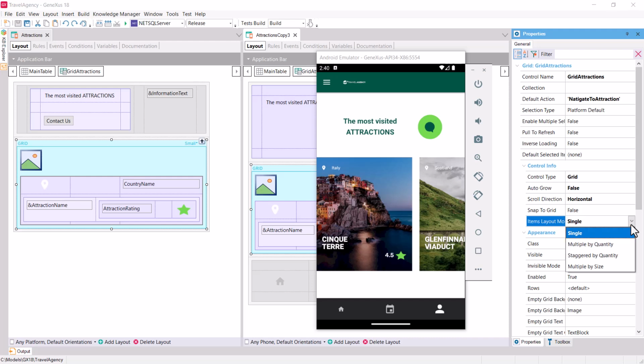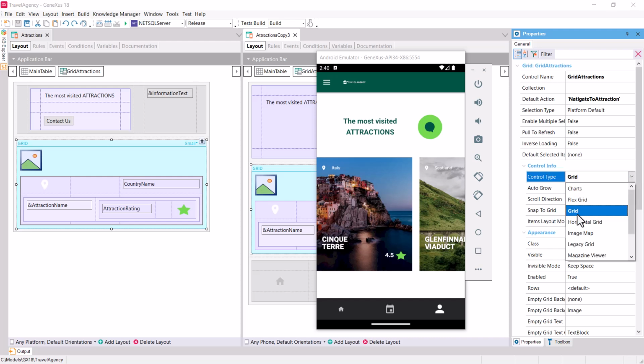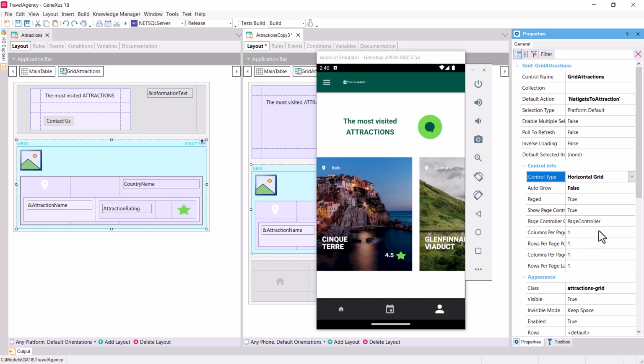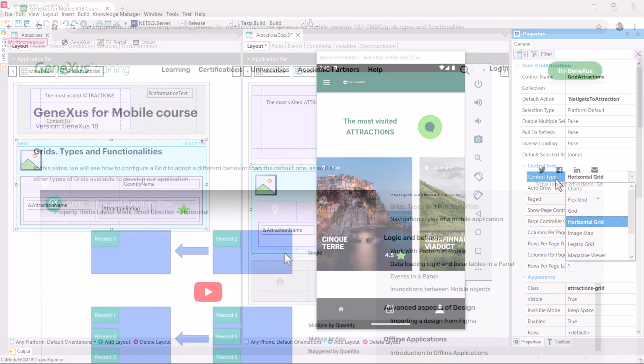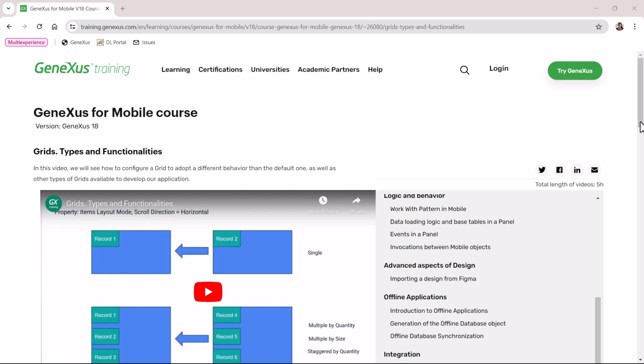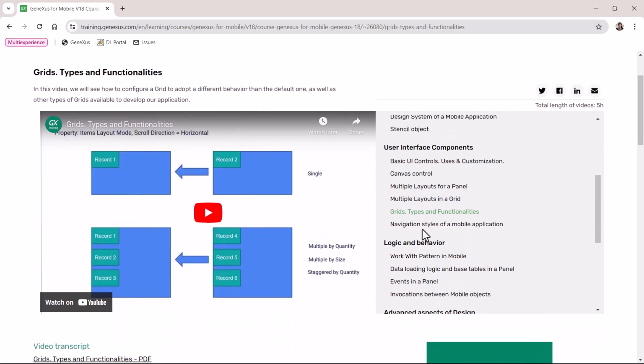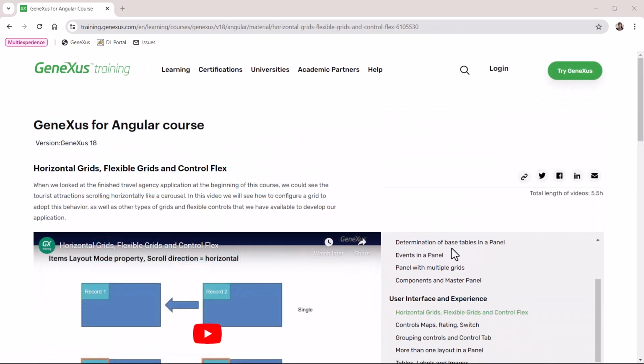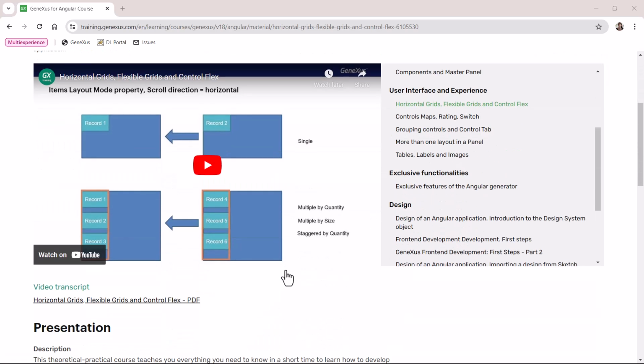On the other hand, see all these options offered by the item layout mode property. And also note that we could have chosen horizontal grid instead. It'll be useful to understand the differences, as well as the particularities of all these other types of grids, in order to choose in each case the one that best suits our needs. As an initial approach, I recommend this video from the mobile course. Note that much of this, if not all, applies equally to Angular.